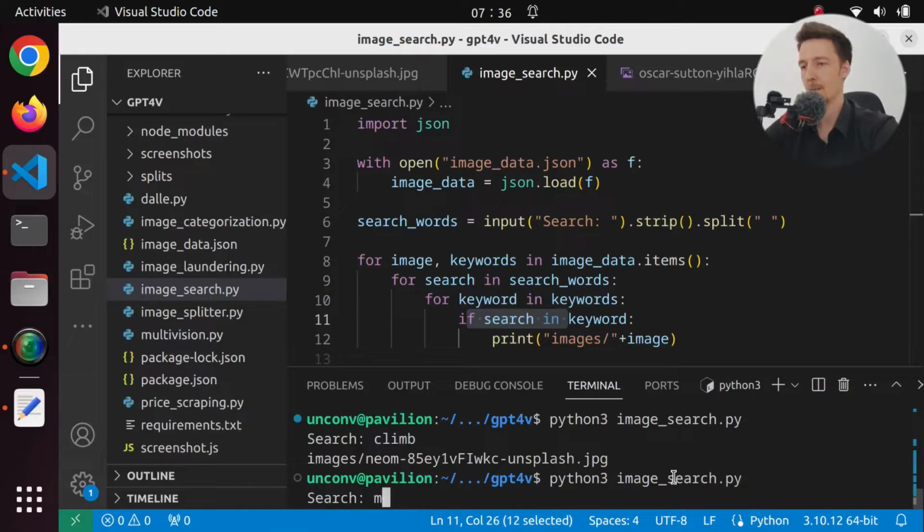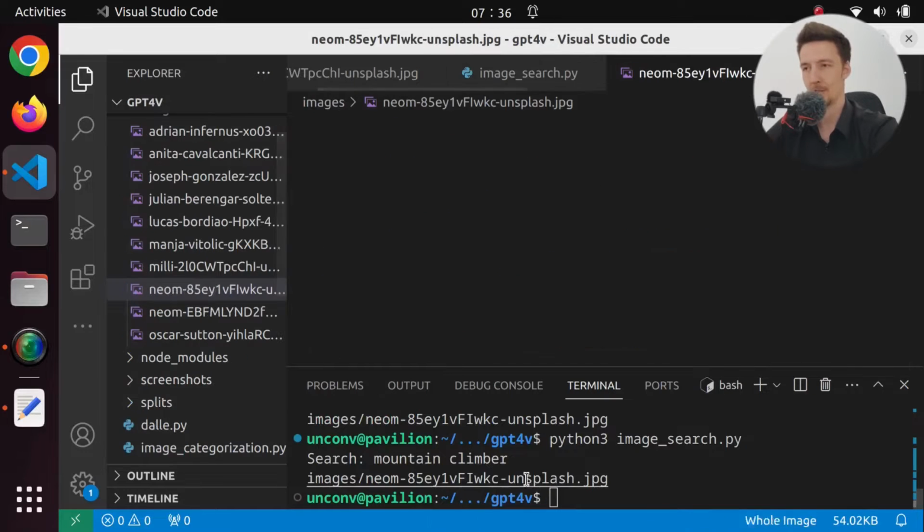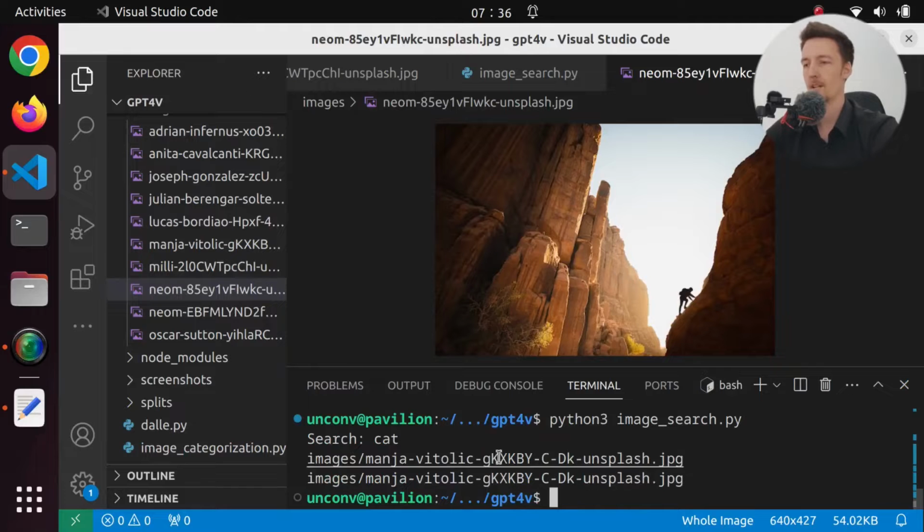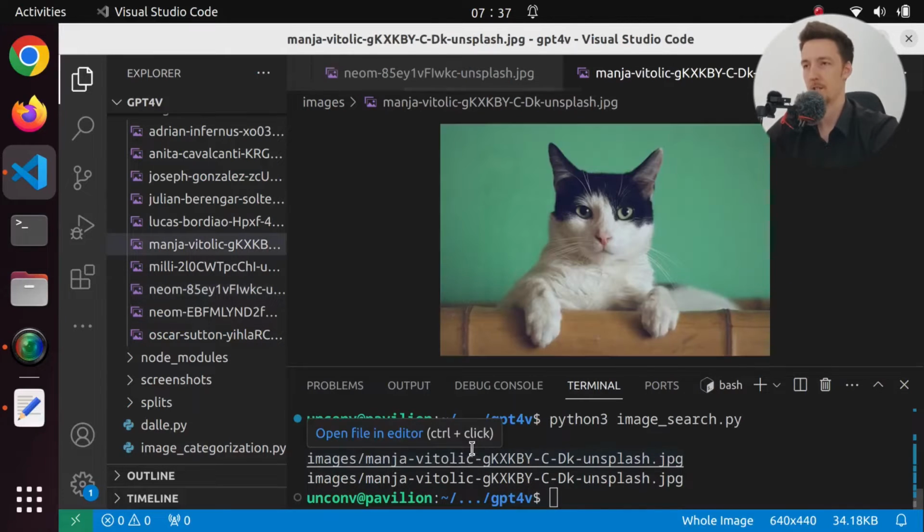So now if I say mountain climber, then now we actually find mountain climber. And if we search for a cat, we find, well, that's 2 times because there are probably 2 words that include cat in them. But this is just a quick demo. I hope you understand the point of this.